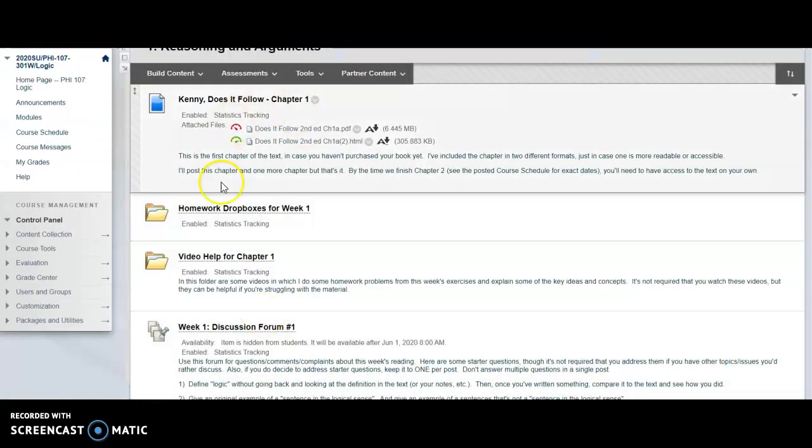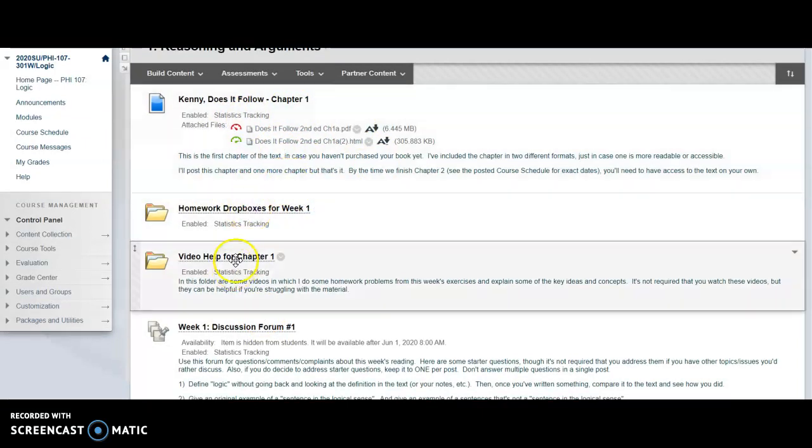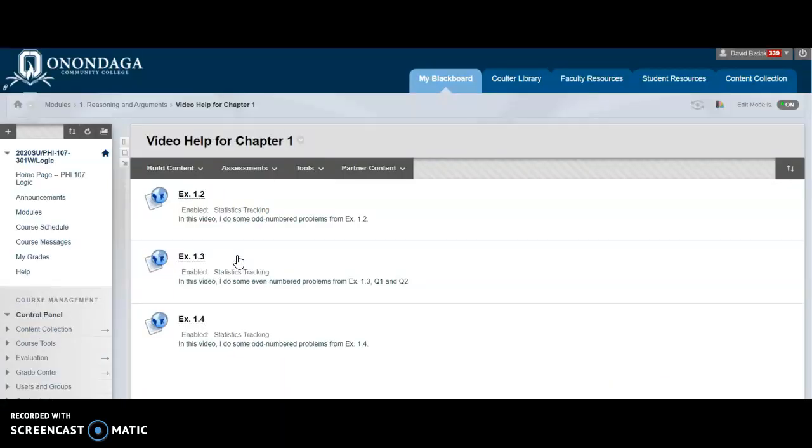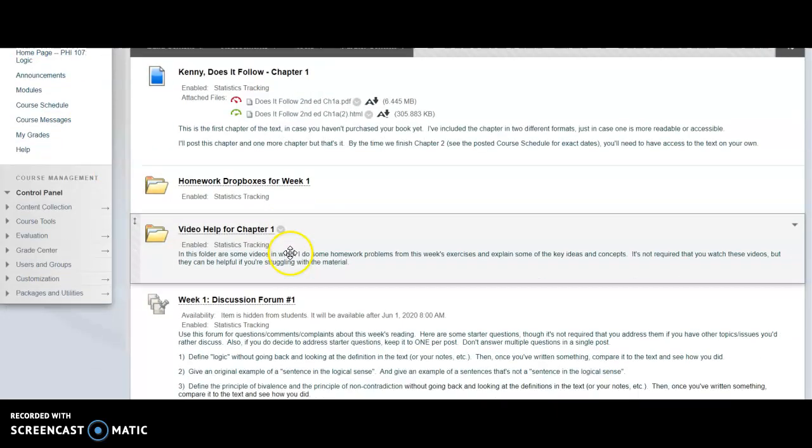Reading. I usually have a repost of the responsibilities too. Homework drop boxes, video help. So for a lot of the chapters, I'll put videos kind of like this one, where I'll do some problems from the homework just to give you an idea of how to do them in case you're confused or stuck.